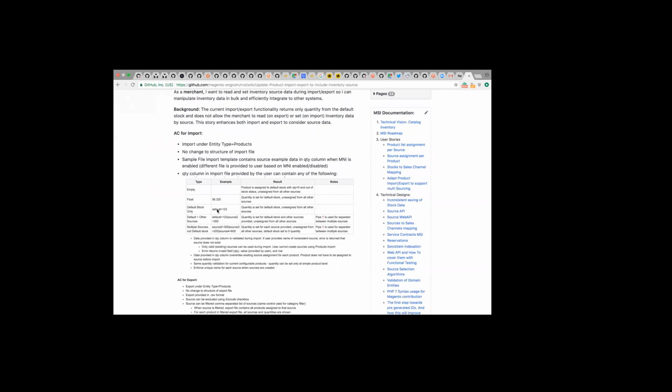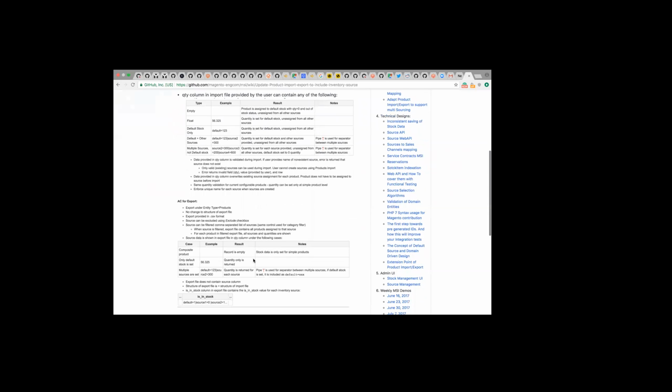And what we will also add is we will extend the format of the default import file, and we will add the possibility to specify the quantity of a product on different sources. For example, this is one of the possible formats of how the data in a quantity field could be represented: the quantity of a particular SKU on source 2 is 300, on source 3 is 200, and on source 4 is 600.